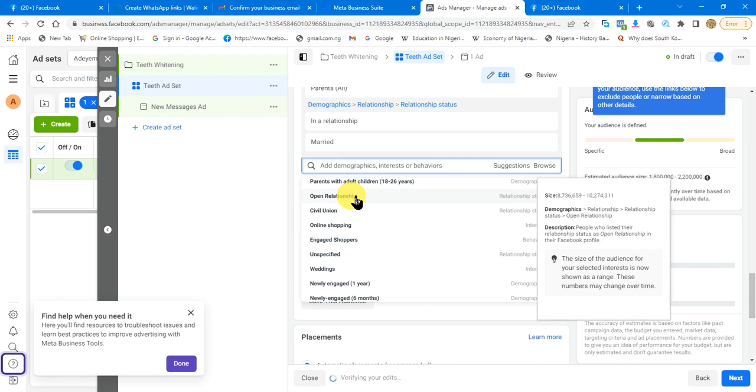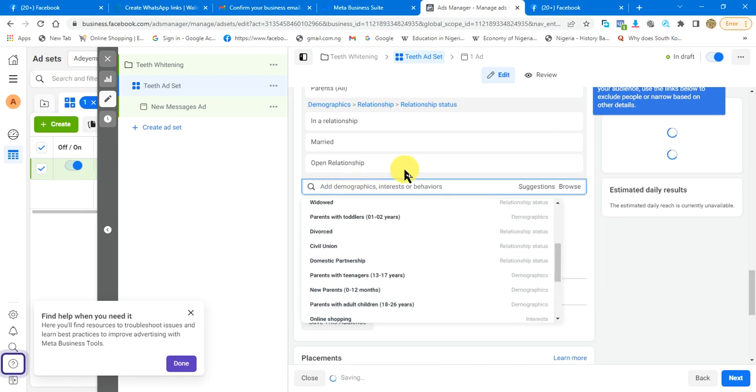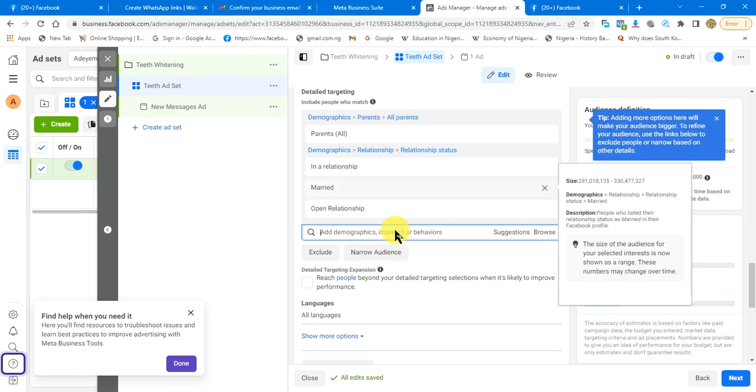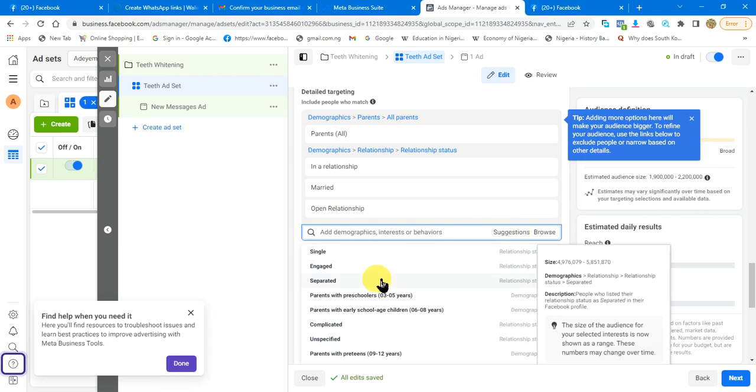You just have to know who your audience are. It's very, very important. So you can exclude some people from seeing your ad. You can exclude people not to see your ad. So what narrow audience does is it helps you to narrow your audience.